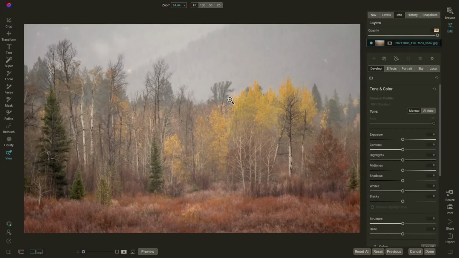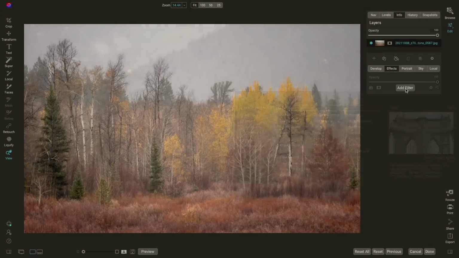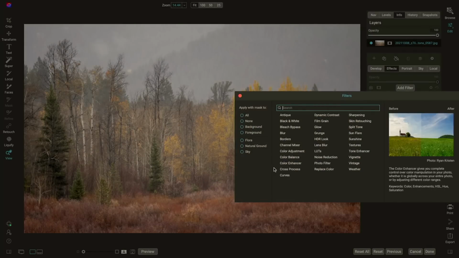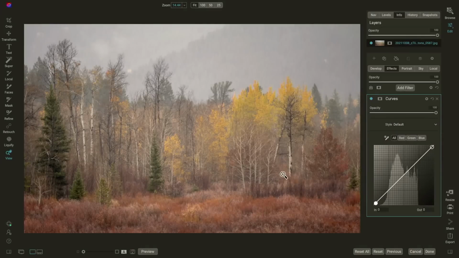All right, the last thing I want to show you, and this is something you guys are going to be really excited about because you've been asking for it for years, are the changes to the curves filter. So I'm going to go to Effects. I'm going to add a Curves filter. This also lives in the Tone Enhancer as well.